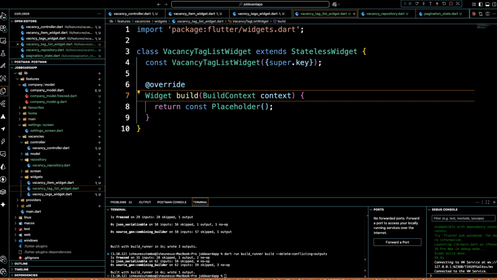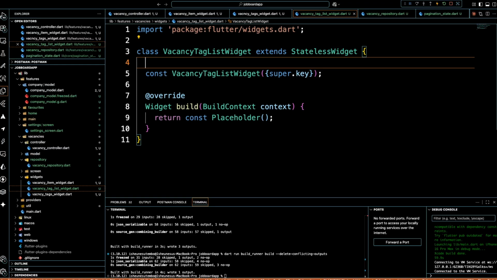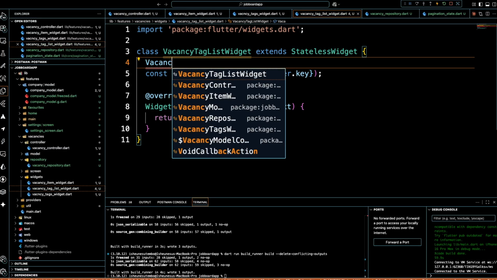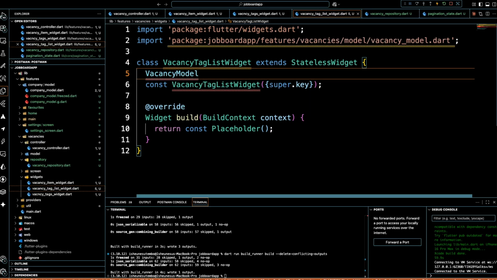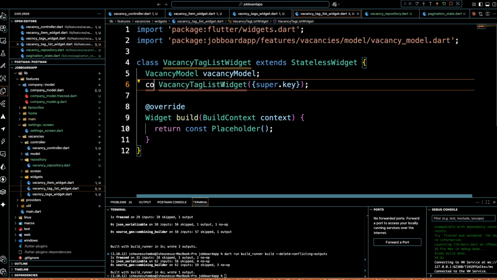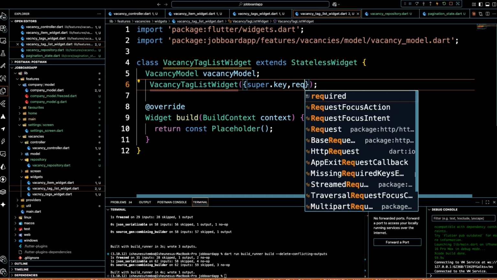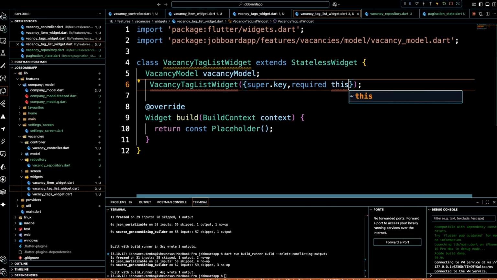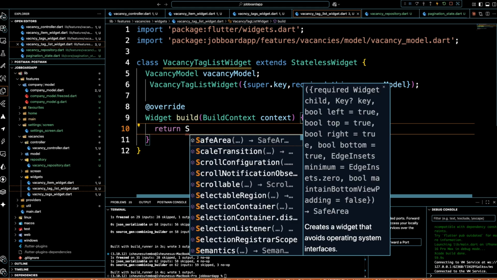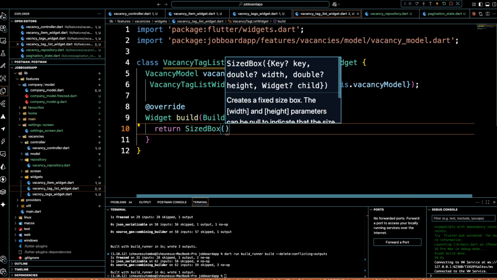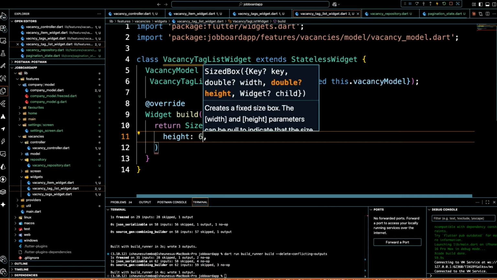Then what you simply have to do is add a vacancy model, and then simply pass it inside of the constructor. Right, vacancy model, and then what we simply need to do here is return a SizedBox. We can give it a height of 50.